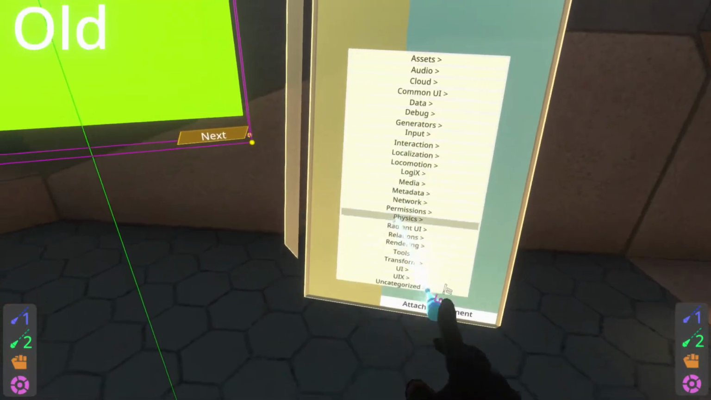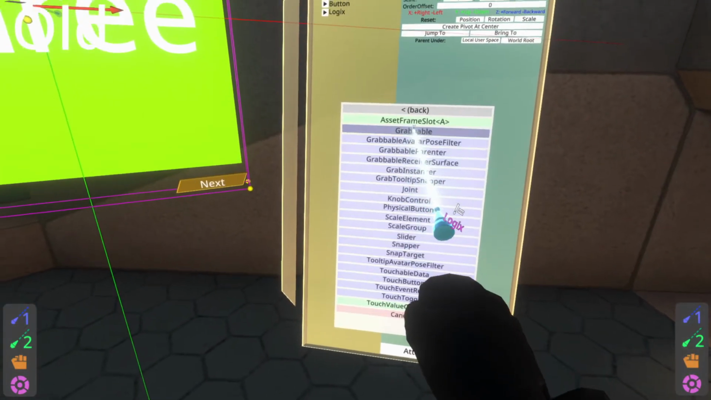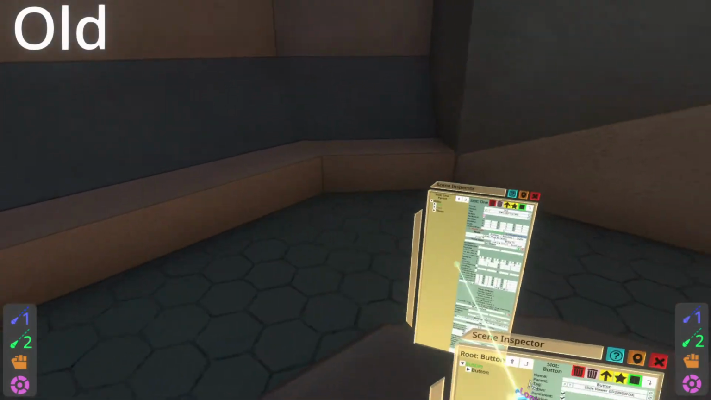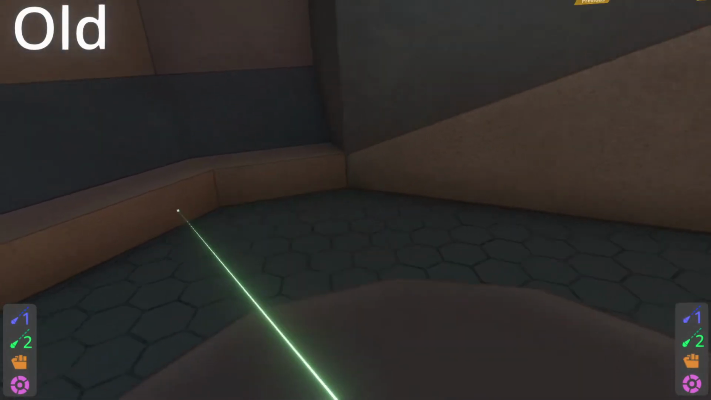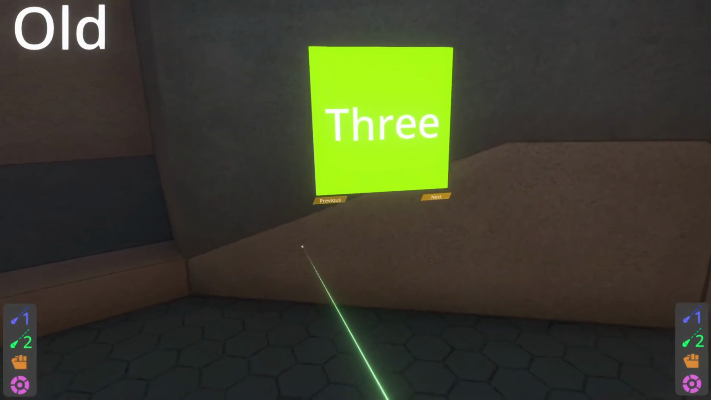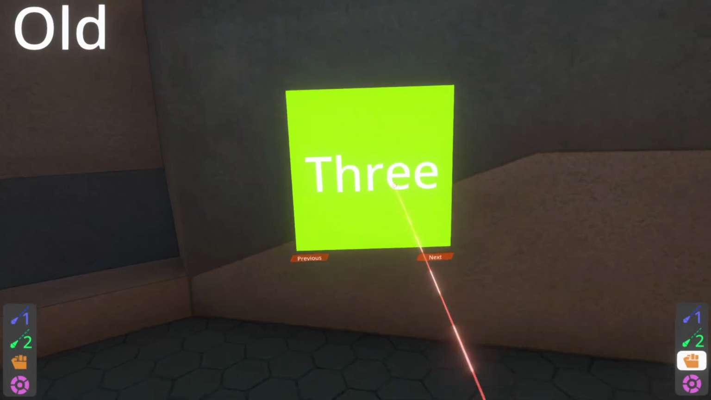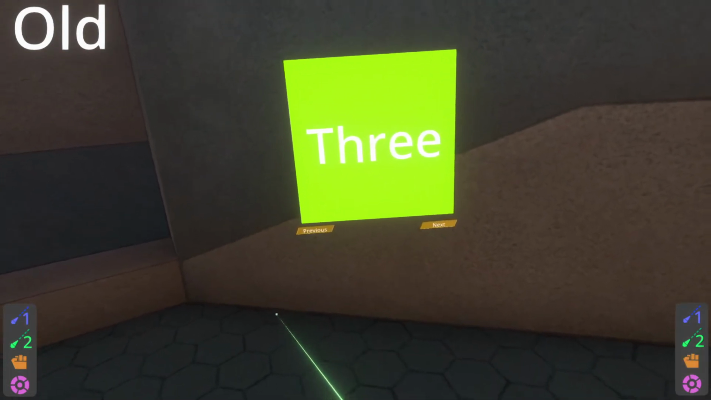And then maybe I would have attached a grabbable to the top here. And there we go. So that would be the 2019 slide viewer. I hope you can see how that might not be that ideal, right? We had a lot of stuff going on. There was a lot of manual stuff here.